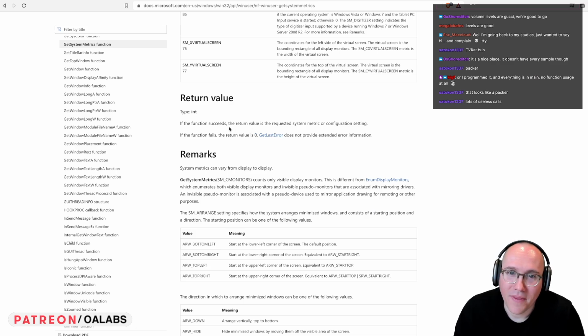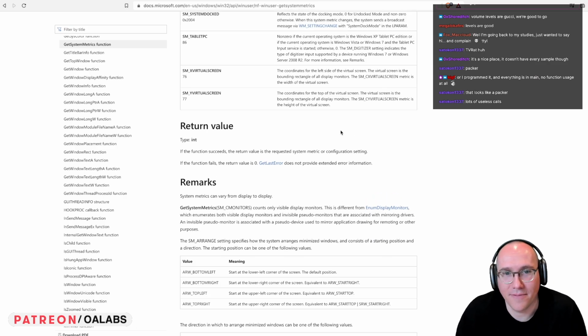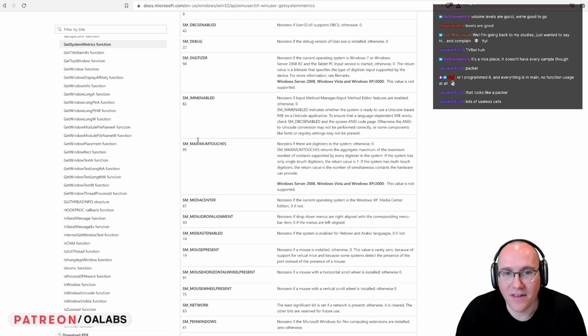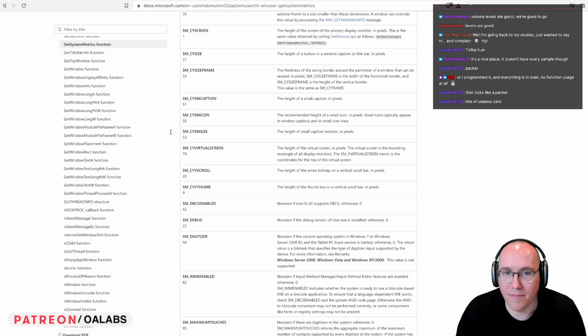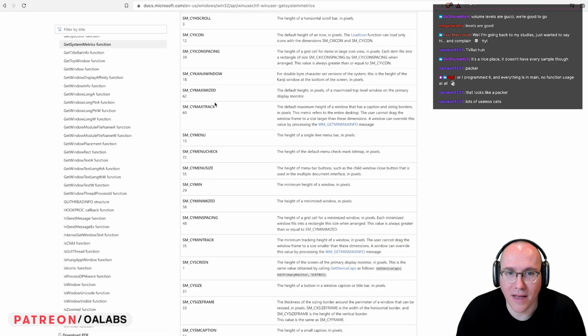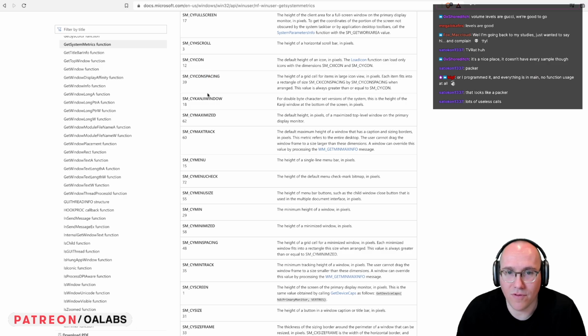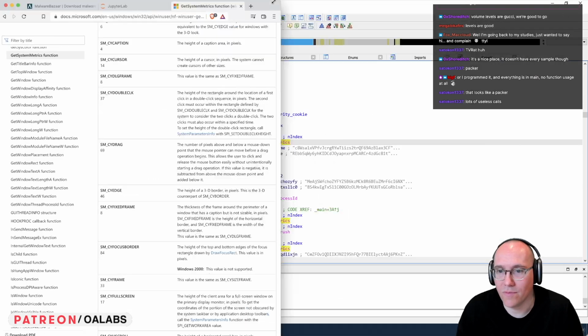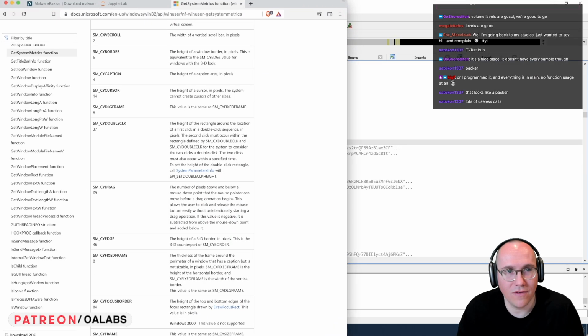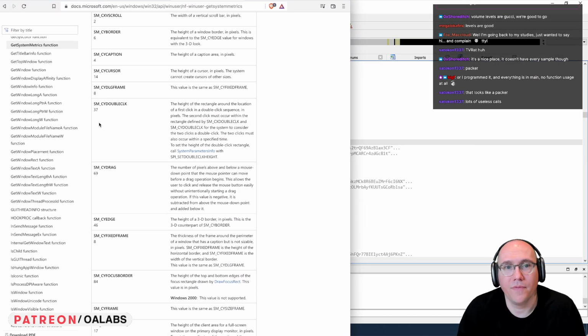Interesting. Is the requested value a system metric value? Okay, cool. So you can send it all these different ints, which are mapped to different pieces of information you want to pull from the system. Let me make this smaller so we can flip back and forth easily. You pass it one of these integers, which is mapped to a piece of information, and the return value will be that piece of information.